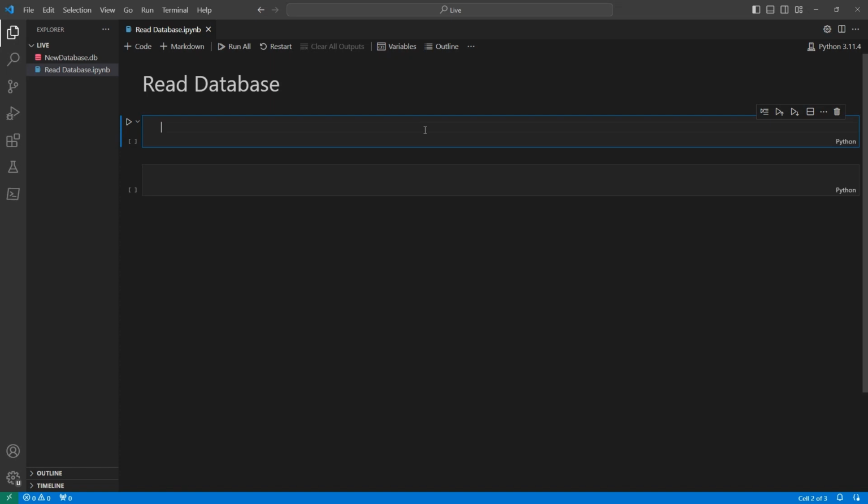There are two ways for us to read data from a database. We can do so using a connection object or by using a uniform resource identifier. We'll show you both methods. First, we'll utilize the read database function. This option requires us to create a connection object. Since we're connecting to a SQLite database, we can use the built-in SQLite 3 Python library to create our connection.